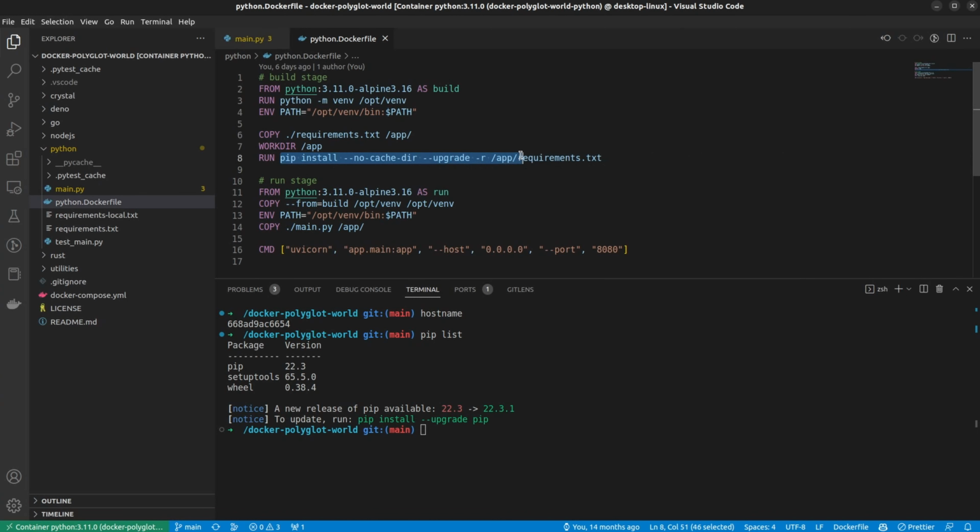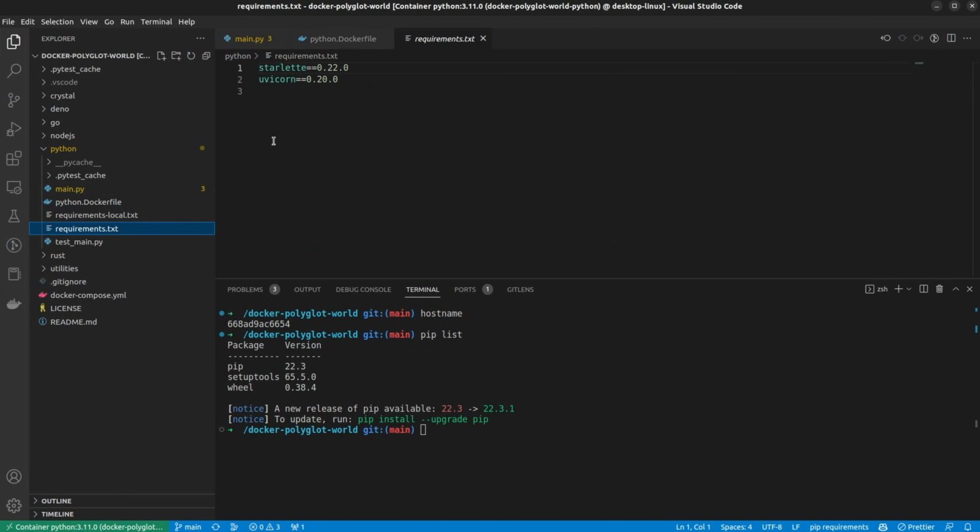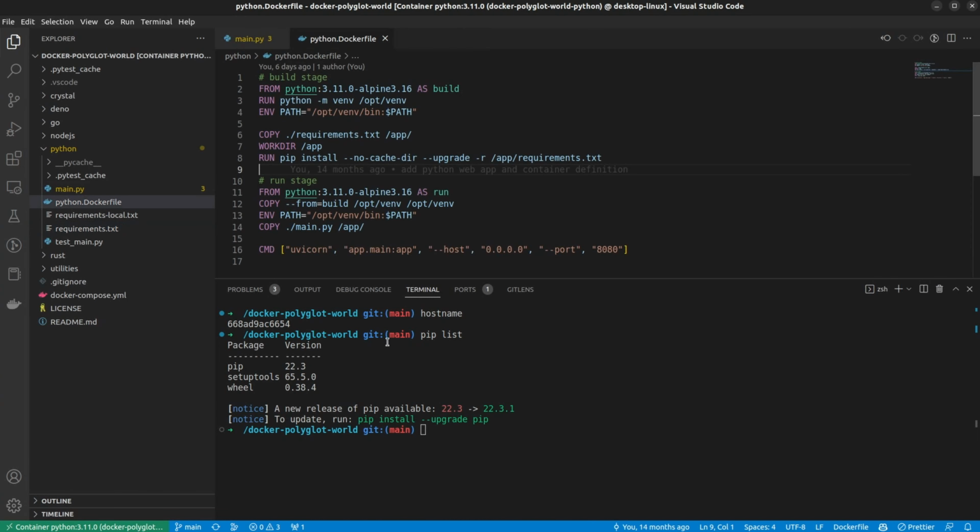You can see here, pip install --no-cache. Oh, I didn't install the requirements. If we open up that file, this is where our Starlette and Uvicorn are both defined. So I'm going to close that. So let's install that. I'm going to do pip install. It's in the Python directory, requirements.txt. And then you also need -r for requirements file.